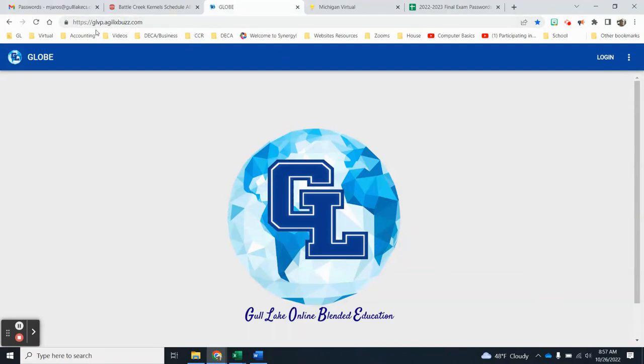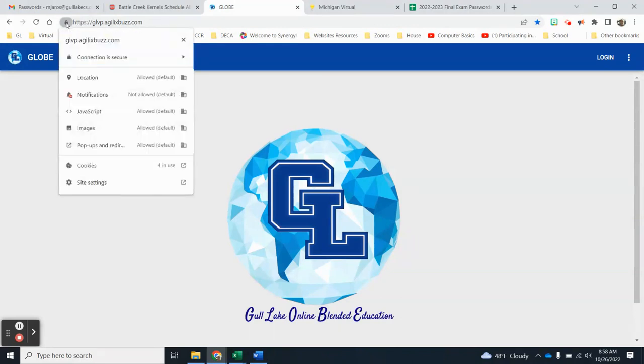A couple of things: to the left of where you type in your website, there is a little icon there. And if it is a lock, and sometimes it's a green lock, that means you're at a secure site. So know that if you see a green lock or a lock there, you are going to a website that is pretty legit.